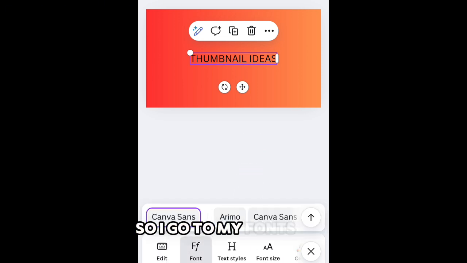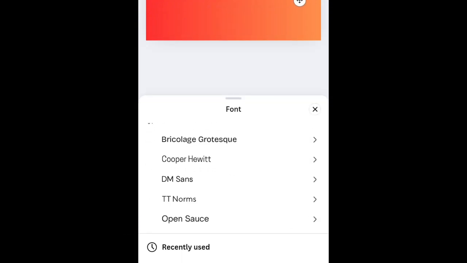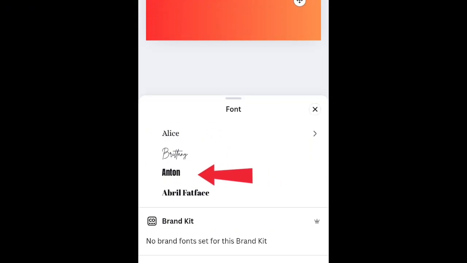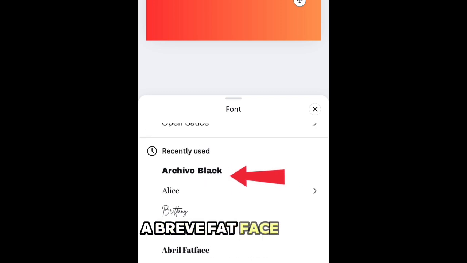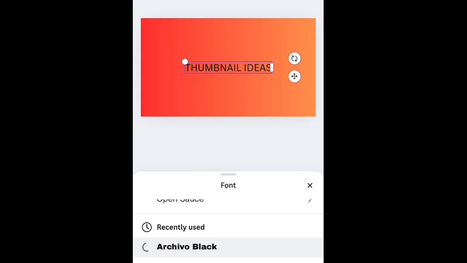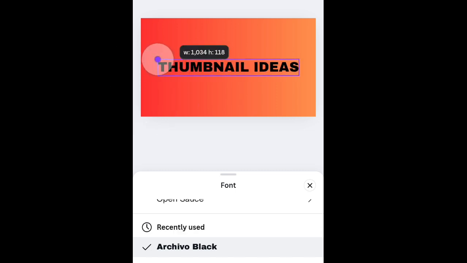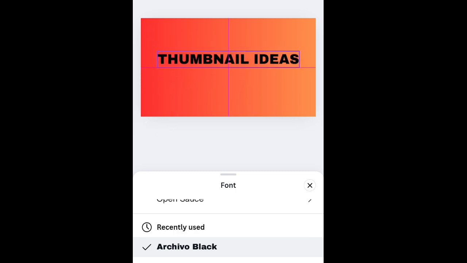So I go to my fonts, and most times I'll advise I use Atom, Archival Black, or April Fat Face. Okay, so let's use Archival Black. Okay, I think this is okay. So I increase the size. Thumbnail ideas.